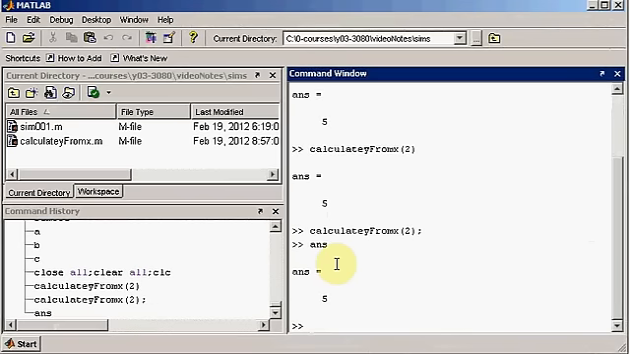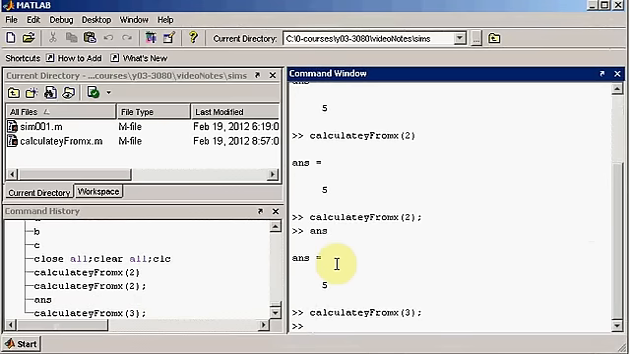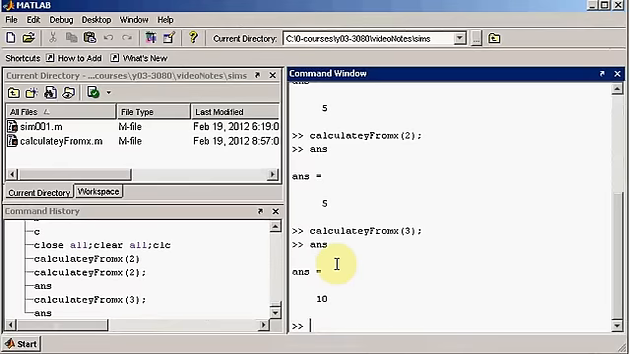Well, it was 5 because we were using 2 before that. Let's now change this to a value of 3. So 3 squared plus 1 is 10. So we expect ans will be now 10. So let's ask for the value of ans. So here you see 10.